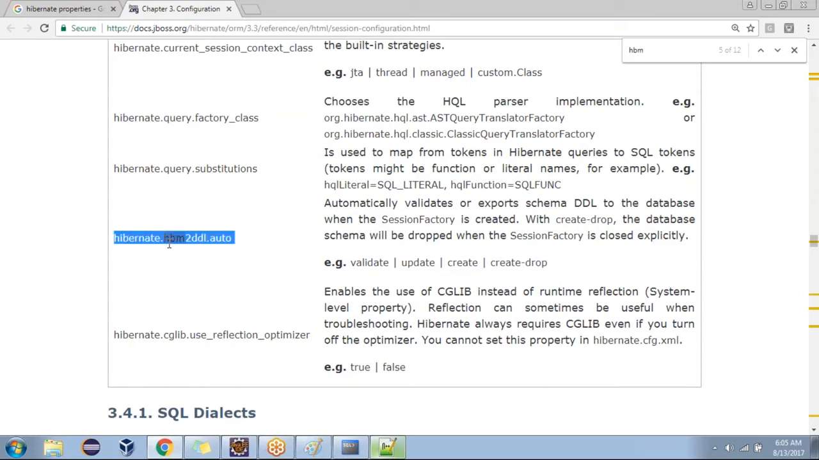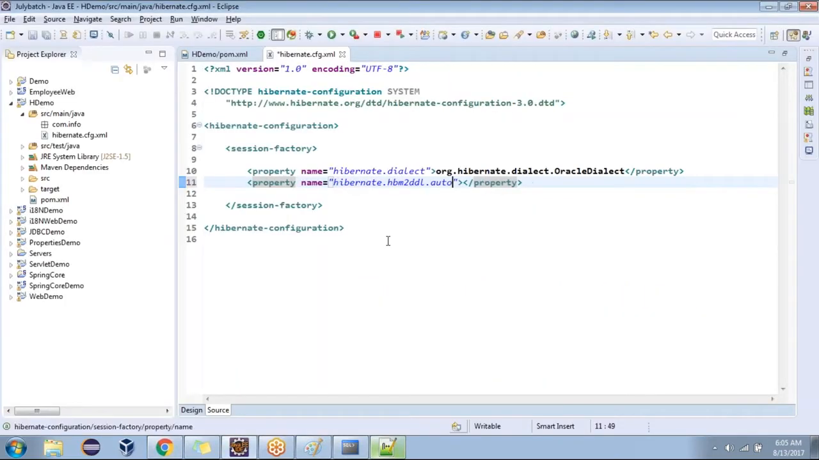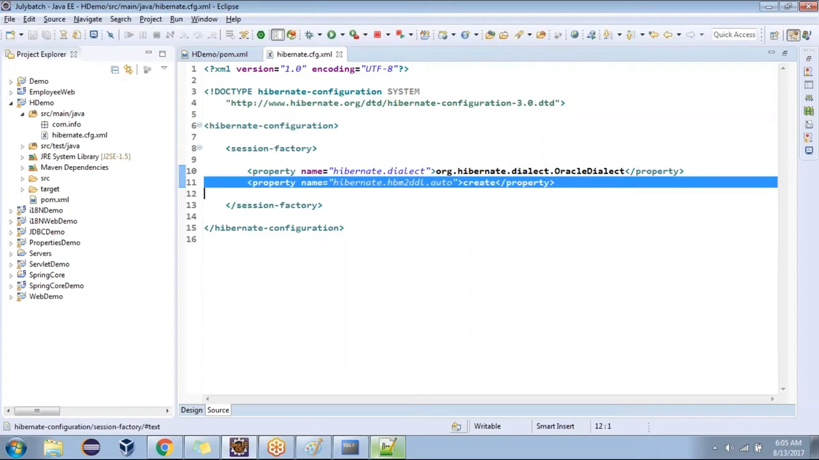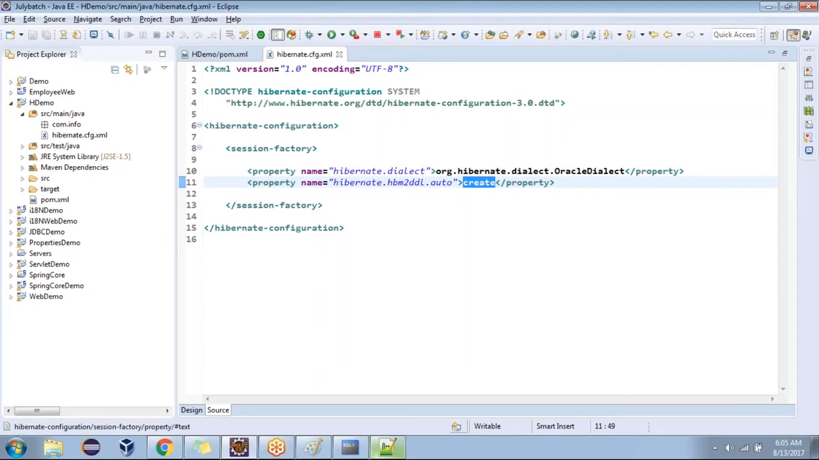First copy this property. This is a property name. Don't give any spaces, guys. As of now, I'm going to write create. I'll explain: it creates the table automatically. If the table is not existing, it creates it automatically. If the table is existing, it drops the table and creates a new table. Am I clear now?